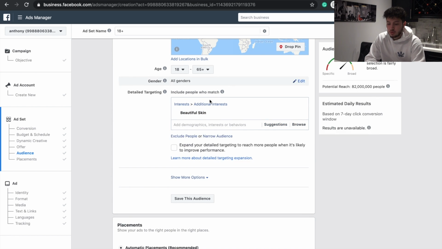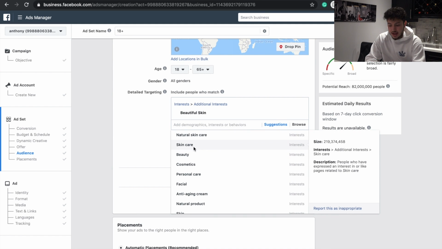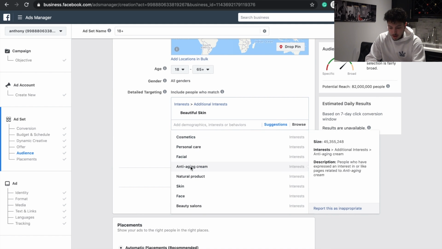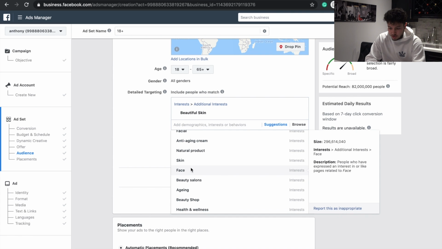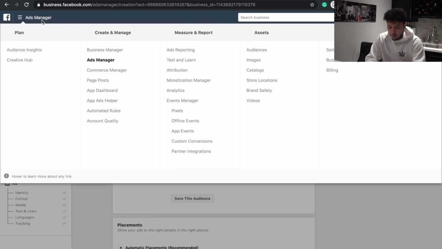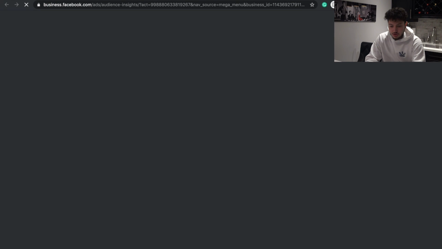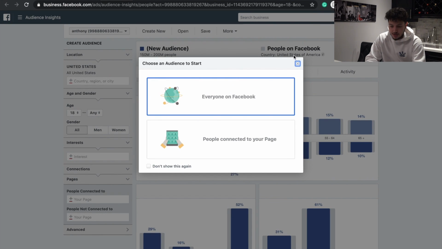And keep in mind, guys, it's just one interest that I'm using. I'm not stacking any interests. I'm not narrowing. There's no narrowing by engaged shoppers. That's not really a thing anymore. I don't like to do that. And like I said, just keep narrowing down. So we see all these, like facial, anti-aging cream, all that stuff, face, beauty salons. And now what I like to do for this is a really cool tool that I learned. Once you find an interest you think is proper, that you want to use, you can go to this thing called Audience Insights.